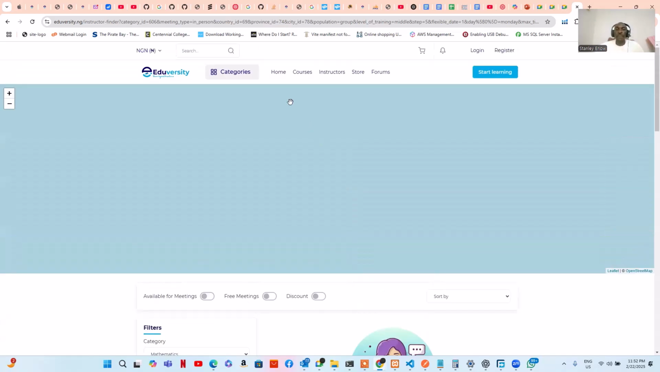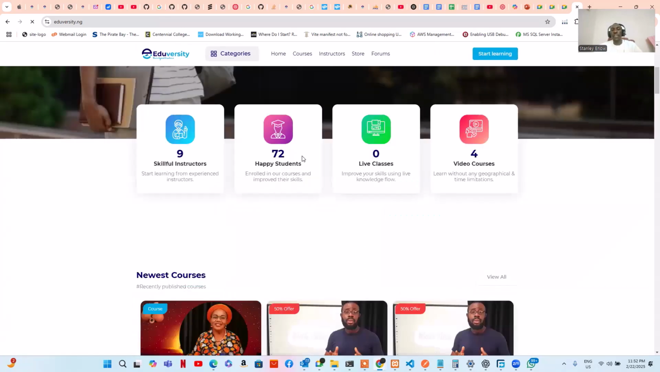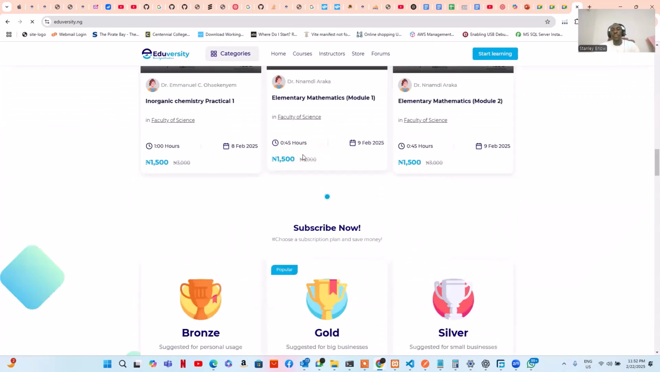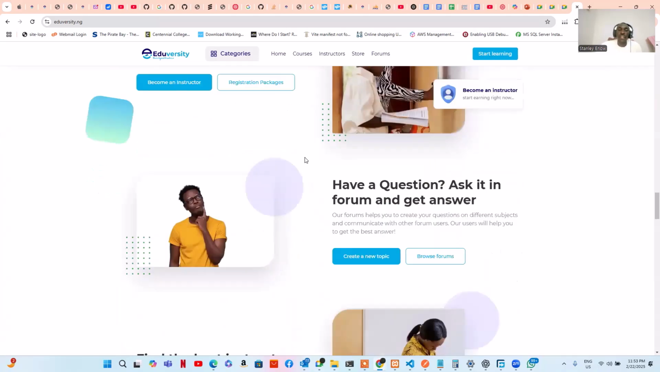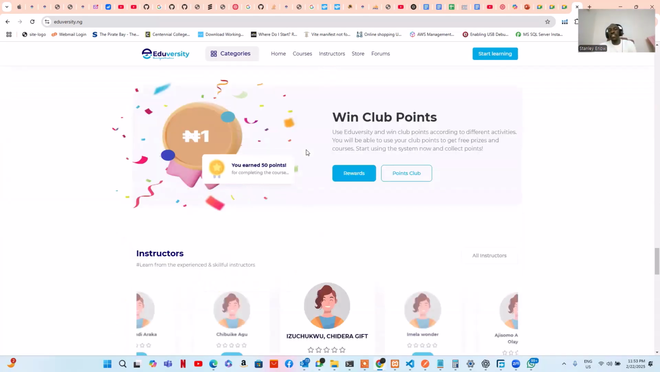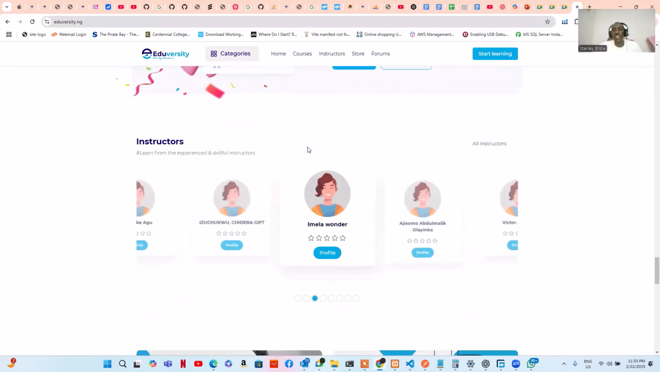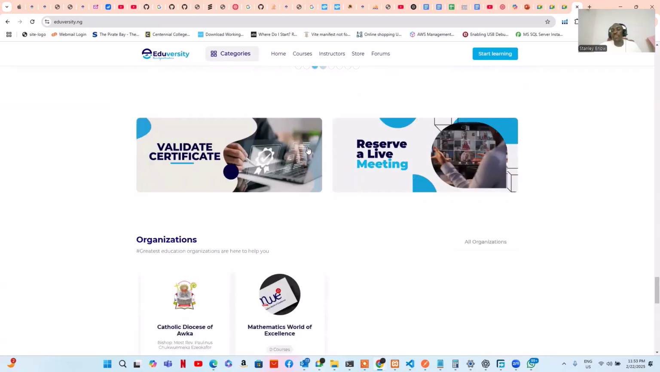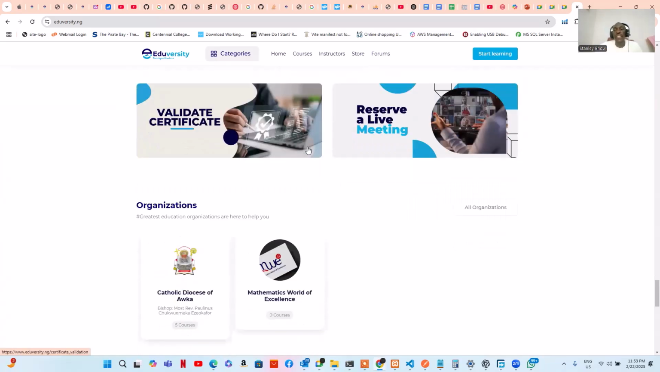So that is basically one of the key features that we have on the platform, which can help students locate tutors that are very close to them. Then, if you go down, we have a point system, which we use as a way of rewarding students on the platform. The more they learn, they get some points, and then they can easily convert those points into cash.